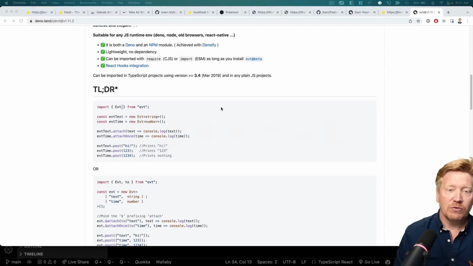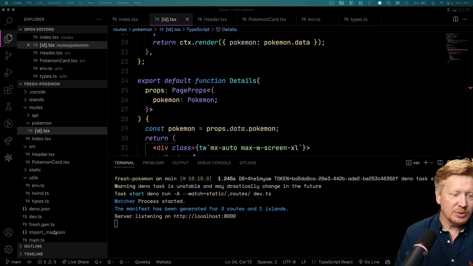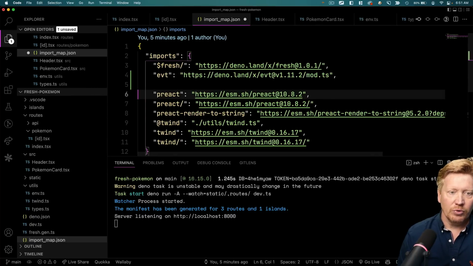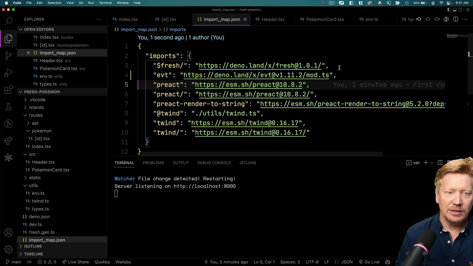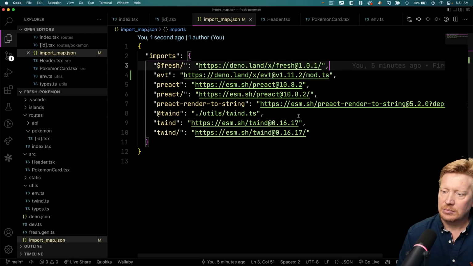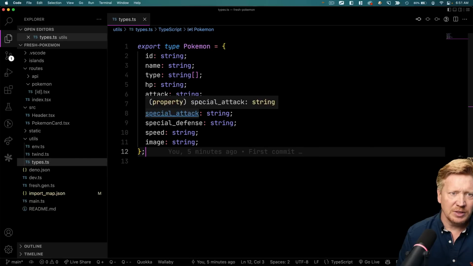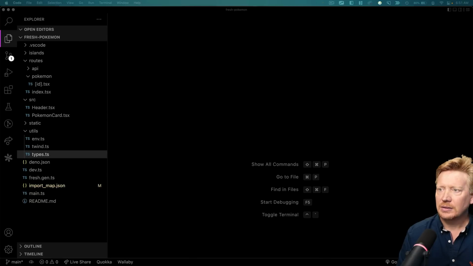Okay, so first off, let's bring EVT into our project. The way that we do that is by going over to our import map. I'm going to bring in EVT right there, and kind of make it all organized. And I'm going to close a bunch of these files. It's getting a little long there.